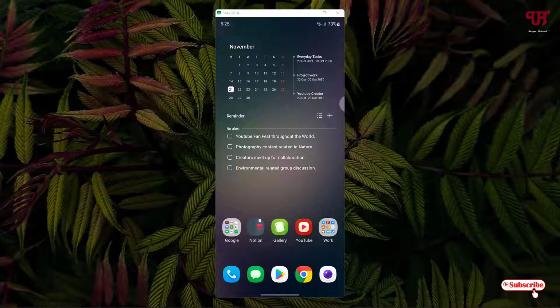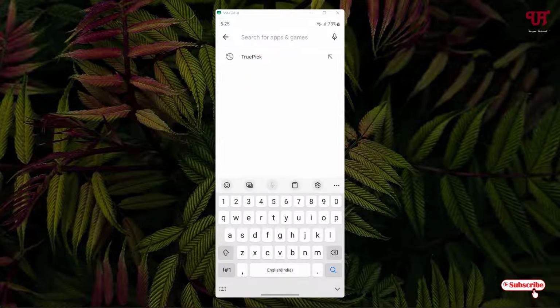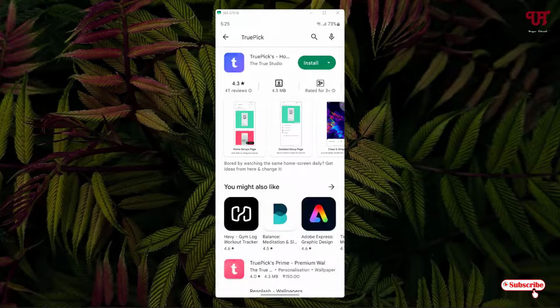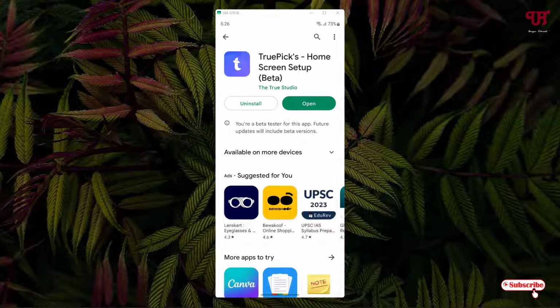So if you want to find different home screen setups which have been set up by different persons, then what you need to do is just open the Play Store application and search for an application named TruePic. Just search for this application and on the first list you will see it. Tap on it, then tap on install to install this application. Once the installation is done, just tap on open.